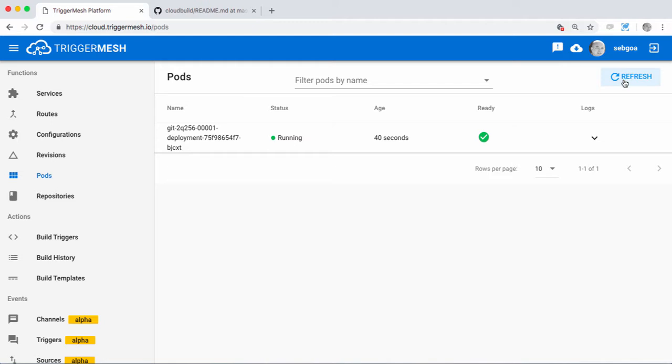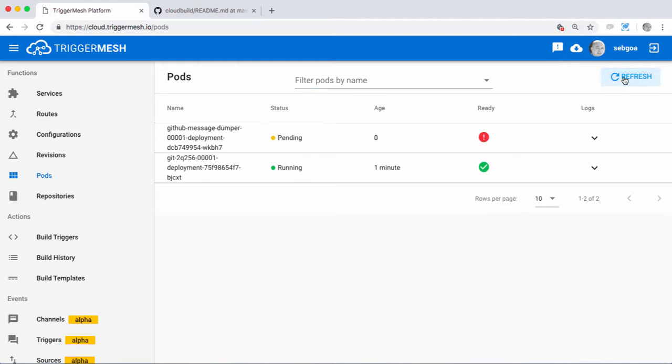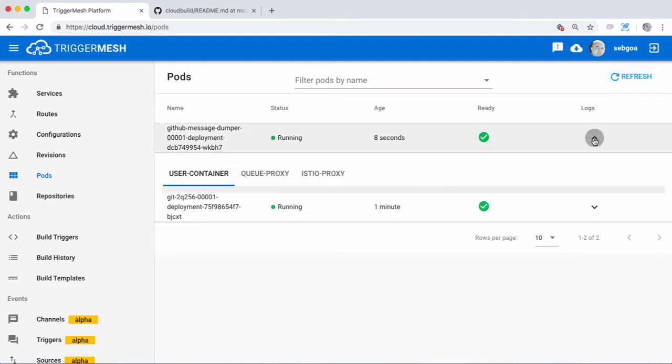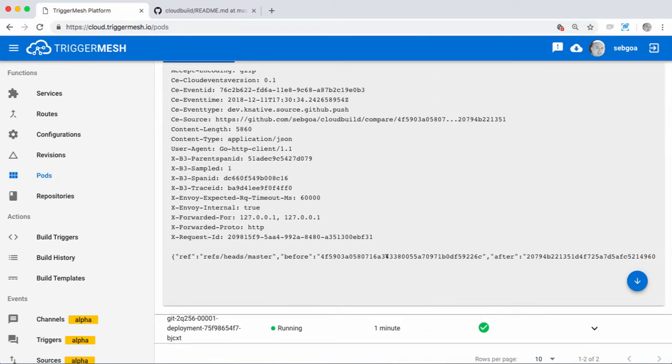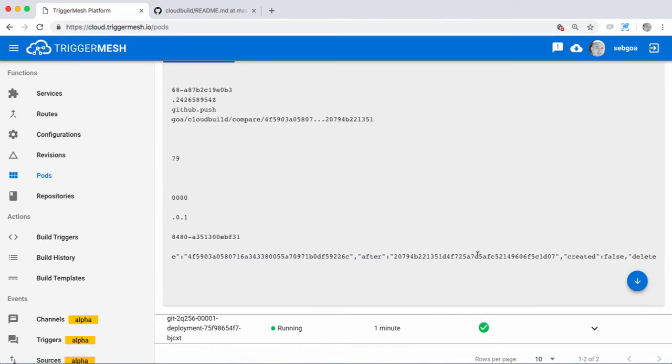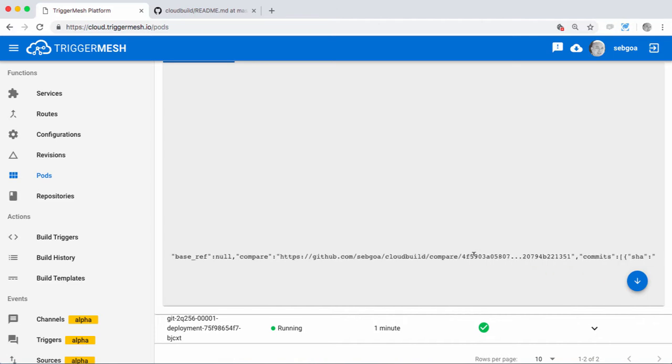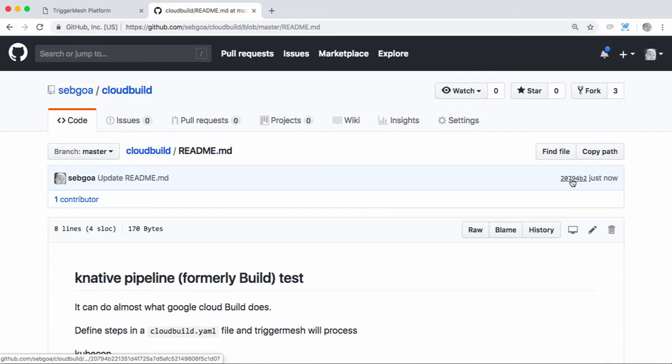So what we'll see is that this should wake up. Here you go. This is waking up the GitHub message dumper because we're calling it. And the message is being passed to this function. And if we look at the output, we see here the GitHub message that has been sent. See cloud build compare. And if I look at the ID, which is the commit ID, 2079-4B, it should be the 2079-4B.